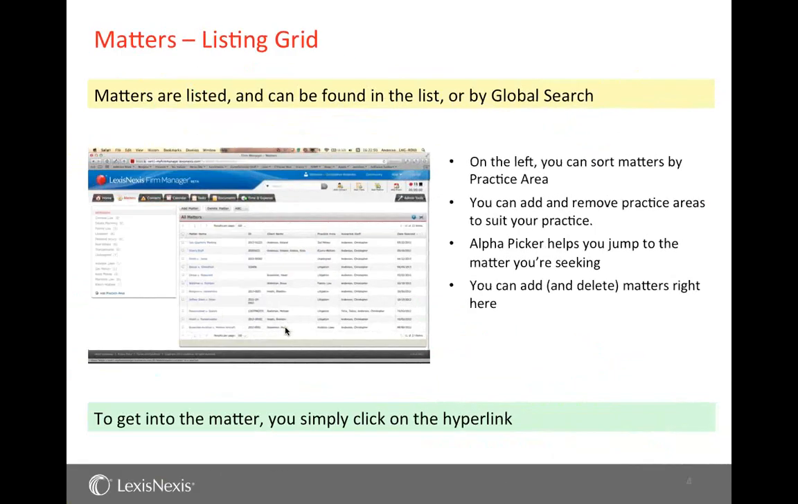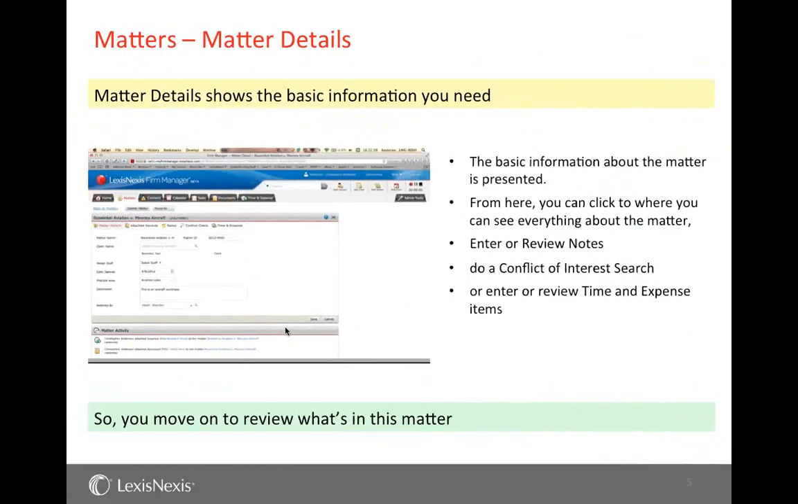Then once you get to work, you might open a matter and work on matters. You can see all your matters by practice area on the matter page. You can add and remove practice areas, jump right to a matter, and then click on it to get into the specific matter. Inside the matter, you get to see the very succinct details about the matter, as well as a matter activity feed, which enables you to answer that very important question, what's going on in my case?